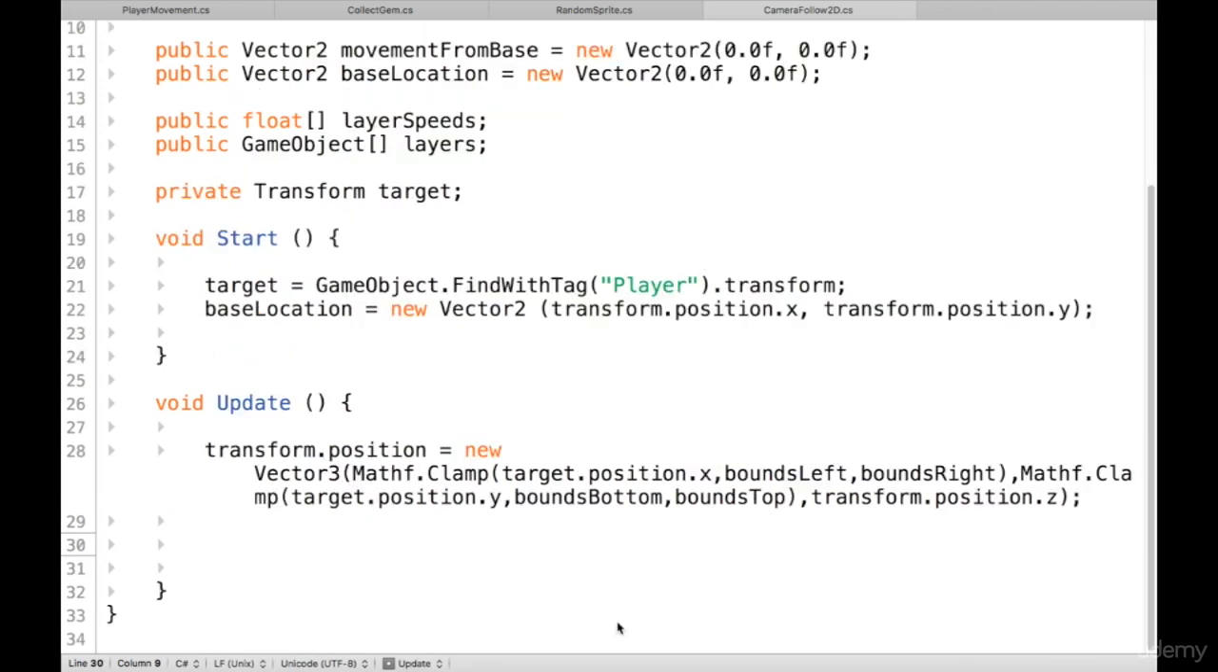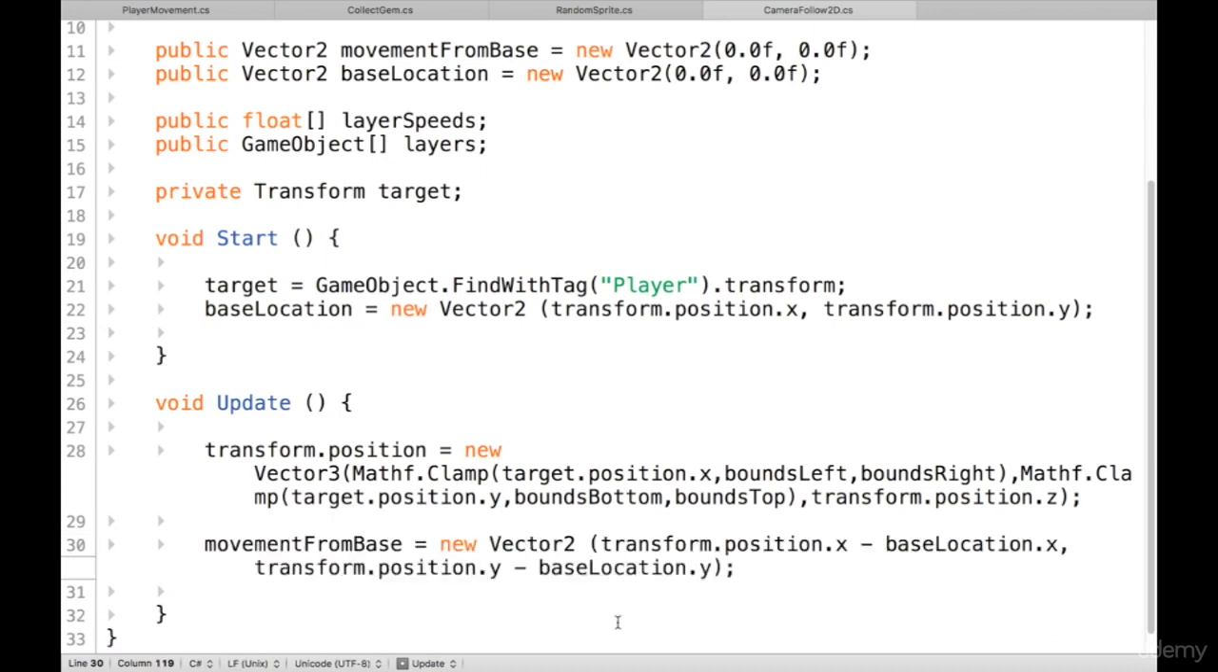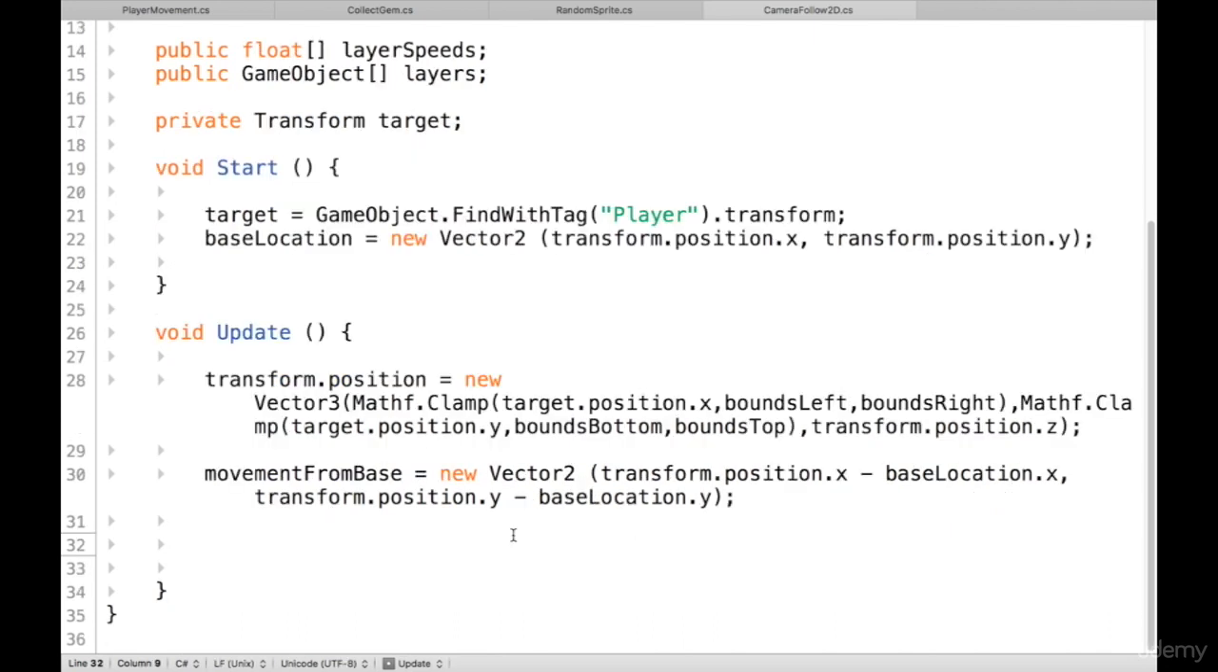Okay, now onto our update loop, which, as you remember, is a function that runs on every single frame. We first need to calculate the movement from that base position. So we're going to do this with a new vector 2 that takes the current transform position and takes that from the base location. So that'll give you the difference. And we're doing this for both the x and the y axis. Now what we want to do is change the offset for each of the textures based on this offset and also on the layer speed.